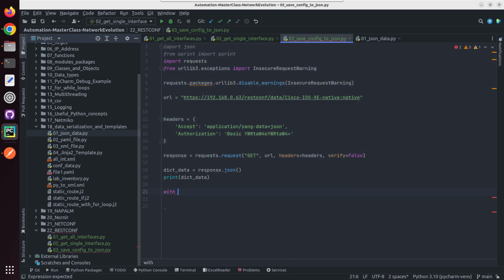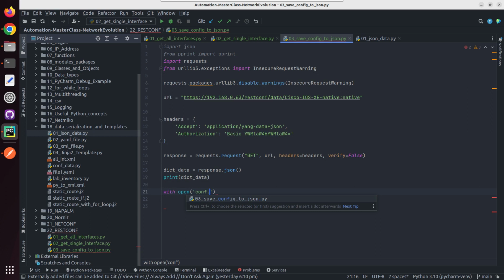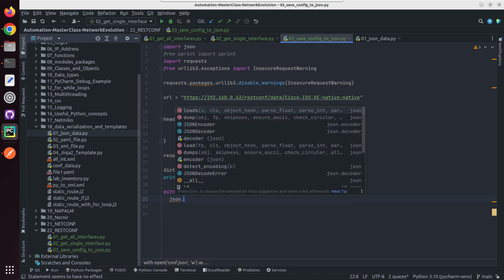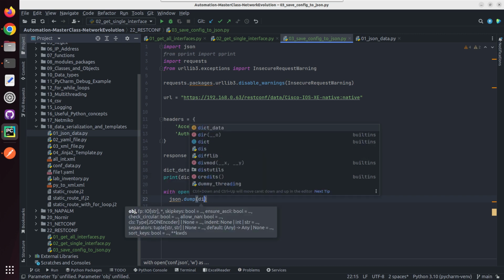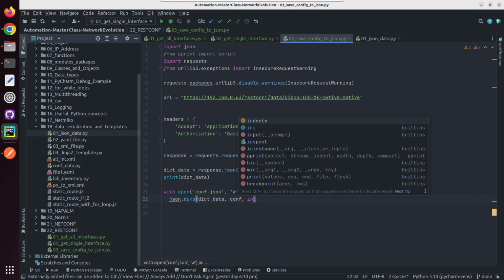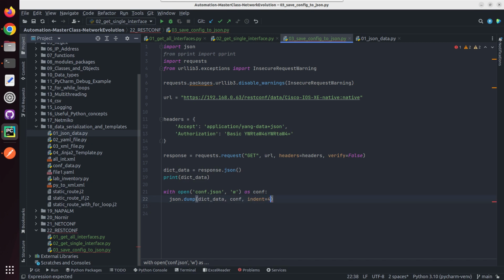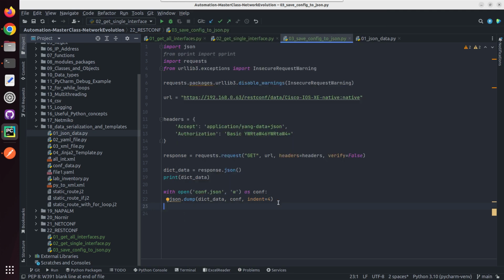So here, with open conf.json, json.dump, and the dictionary data, comma, conf, and we'll put some indentation, 4. So let us try running this.